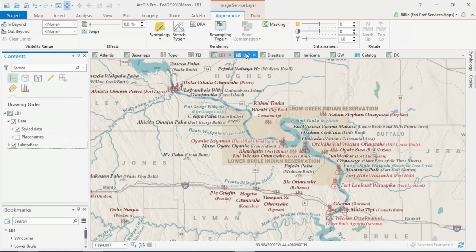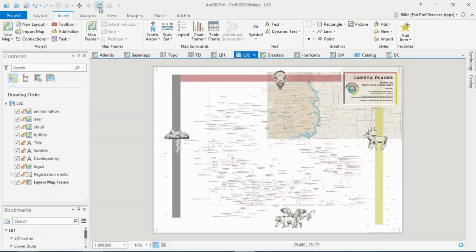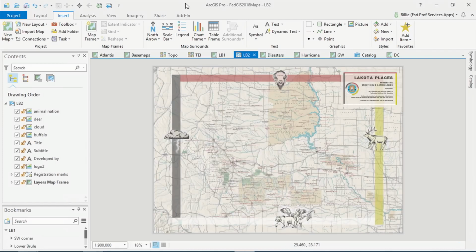Let's take a look at an example of a print product designed for elementary school children from the Lower Brule Sioux tribe to take home and engage in conversations with their grandparents about the places that matter in their language and culture. Incredibly flexible support for color transparency and vector symbology allow you to finish print quality products like this one entirely in ArcGIS Pro.